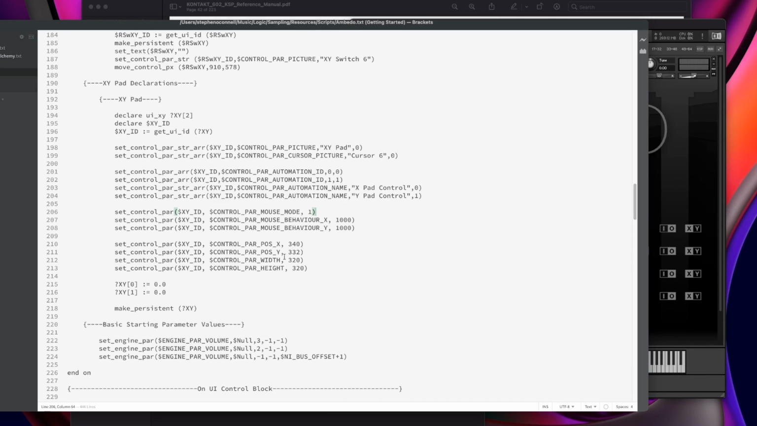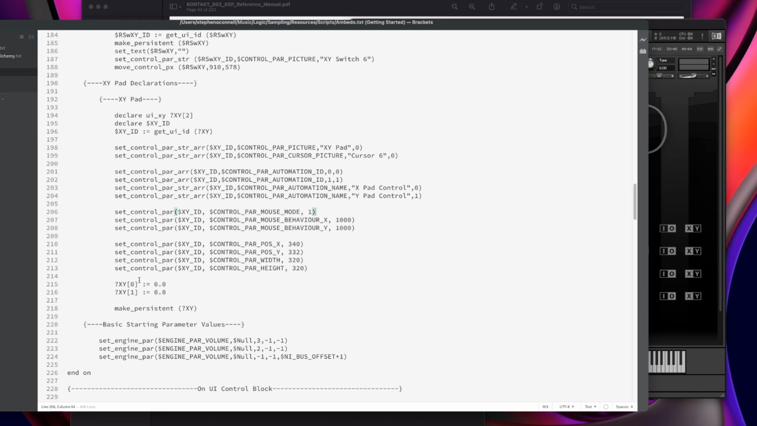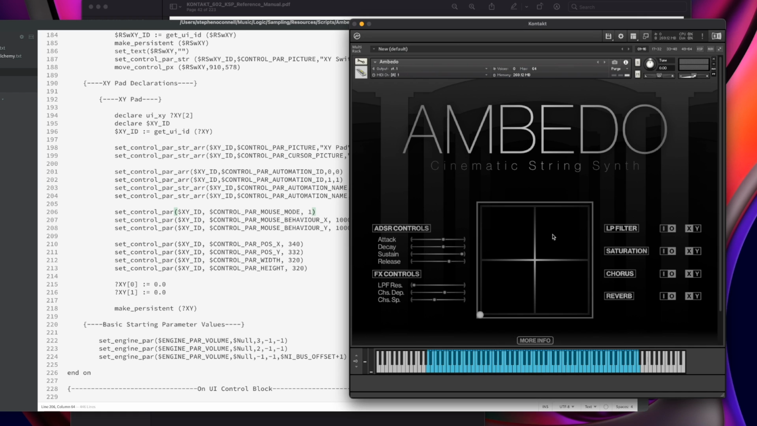Then the width and the height, of course, is to set the size of your XY pad. The last few controls are fairly straightforward. We're setting where on the X axis and where on the Y axis we should start. Now I've set both of these to 0. That means when I come over to Ambedo, it's here at the bottom left when it first starts up. And that suits me for this instrument because I don't want any control to be active at the time.